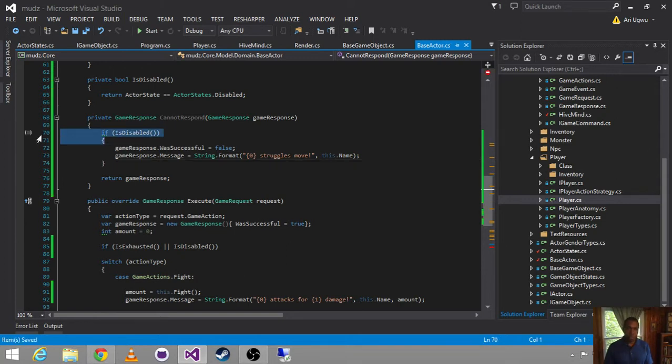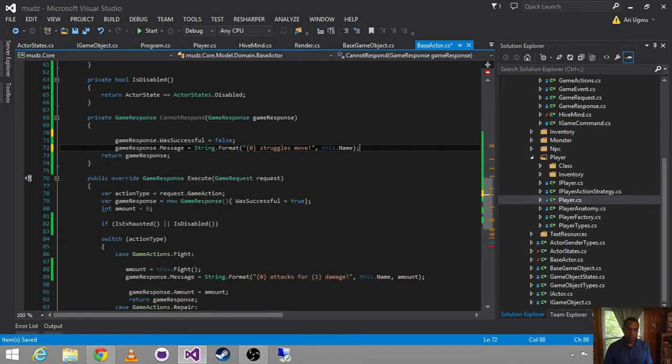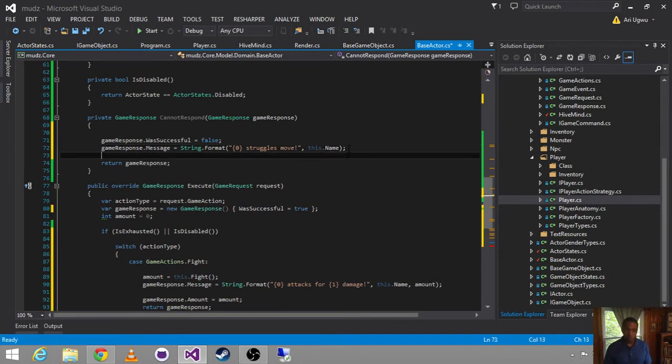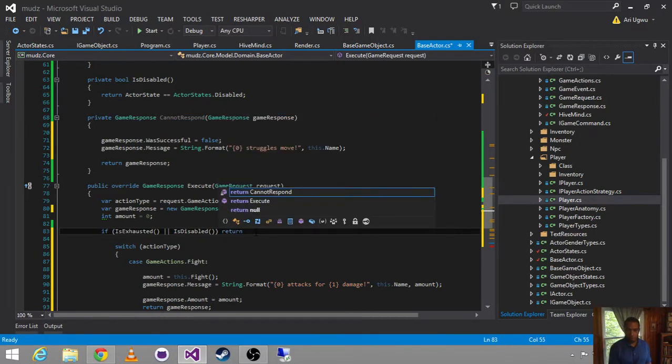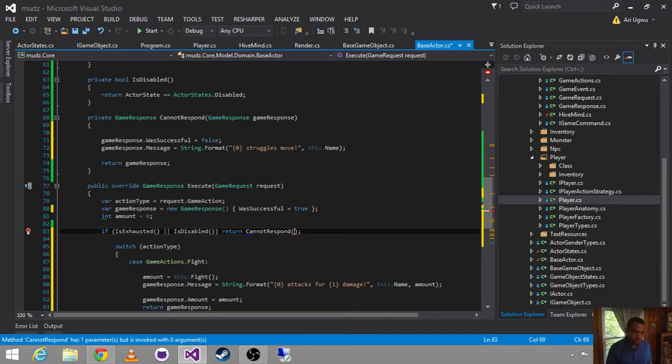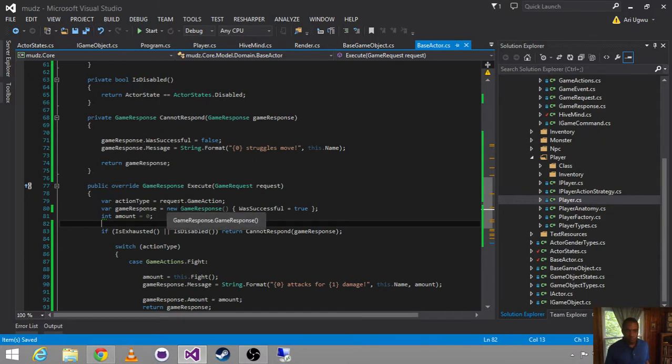So we don't need to do the check anymore for is disabled. So we Control Shift D to format. So we do want to do can't respond. Okay. So now we're doing a check here that says if they're exhausted or disabled, return cannot respond.